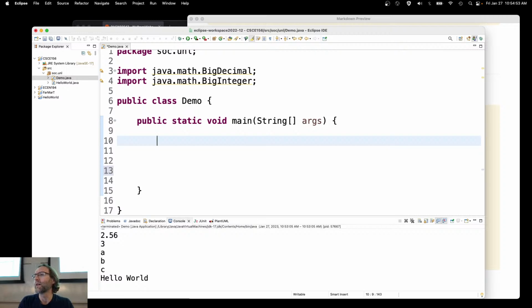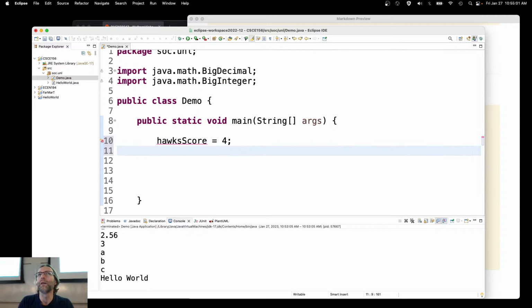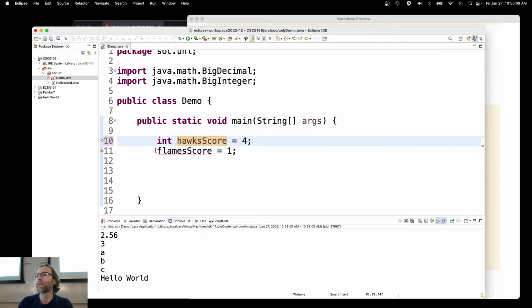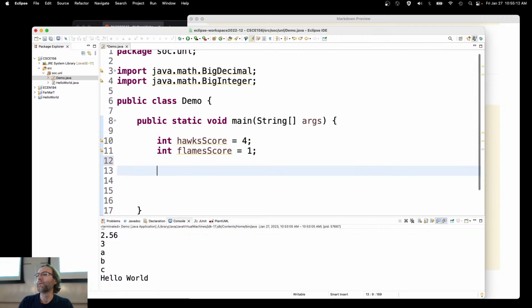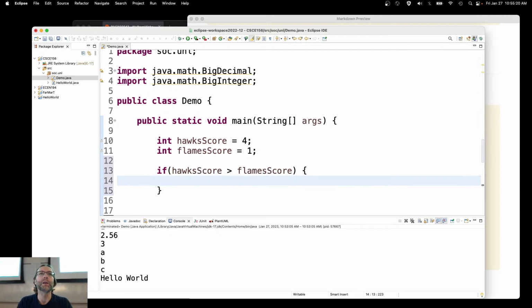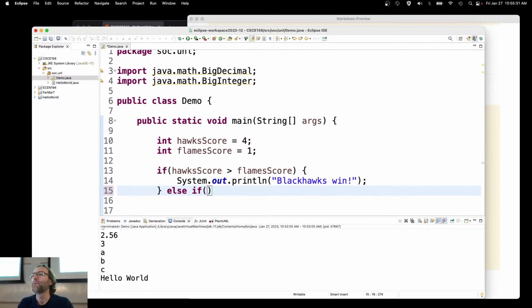So let's see. Hawks score, they scored, I think, 4 last night. And then they were playing Calgary Flames. Flames score, they only scored 1. Who won? By the way, these are both integers. If the Hawks score was greater than the Flames score, then the Hawks won. System.out.println, Blackhawks win. If you don't know what I'm talking about, that's fine. Who cares? It's hockey. Else if, well, what's the other possibility?